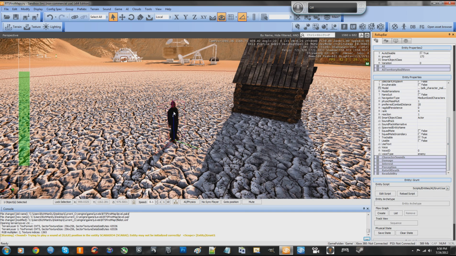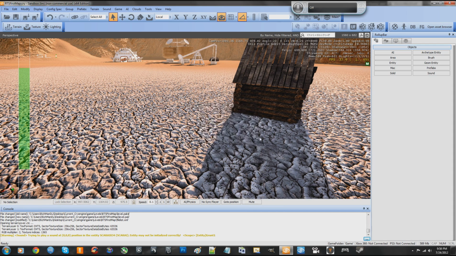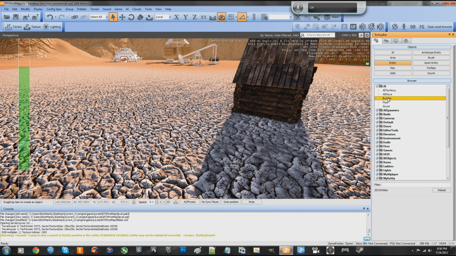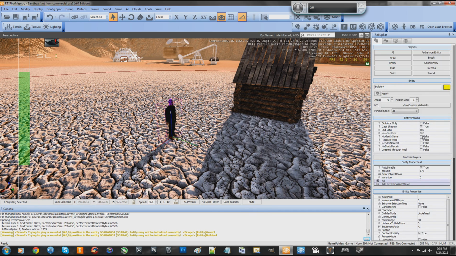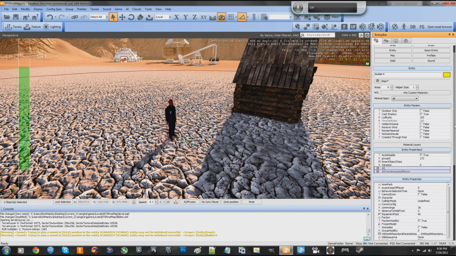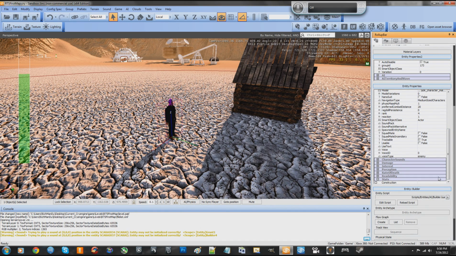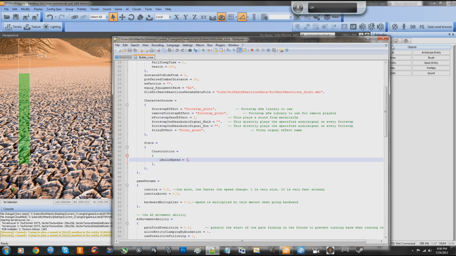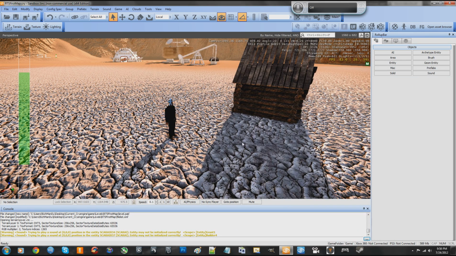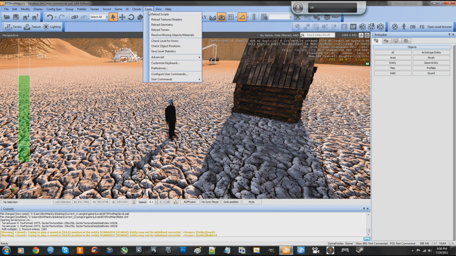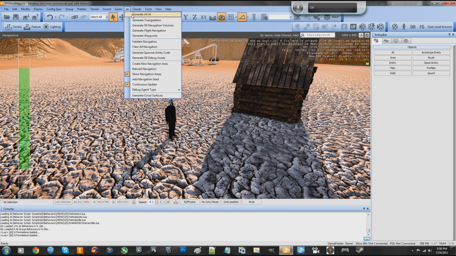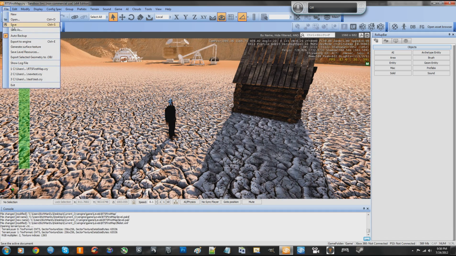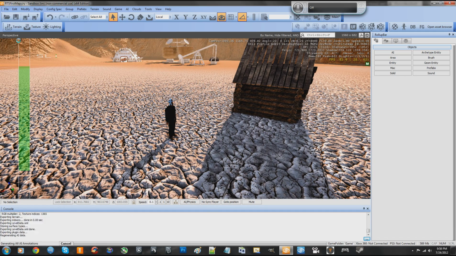Did I just drag a grunt in the level? Yes, I did. Builder. I don't know why he has 1, but in the Lua file, he has 4. That's all that counts, because it reads it from the Lua file, not the property sheet. So anyways, tool, reload scripts, AI, generate all AI, export to engine.